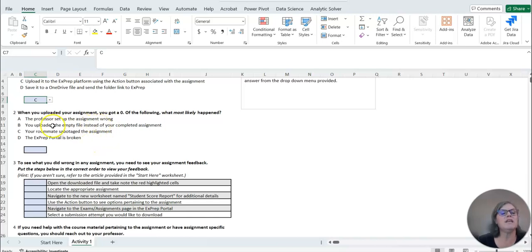So probably you uploaded the empty file instead of your completed assignment. You are working in a file that is named empty initially. But once you complete your assignment in that file, you'll upload it, and then it will be graded for you. So this is probably the cause of a 0. It's just that you didn't submit the file that actually contains your work. So that's why it's important to know where your file is being saved so that you submit the right one.